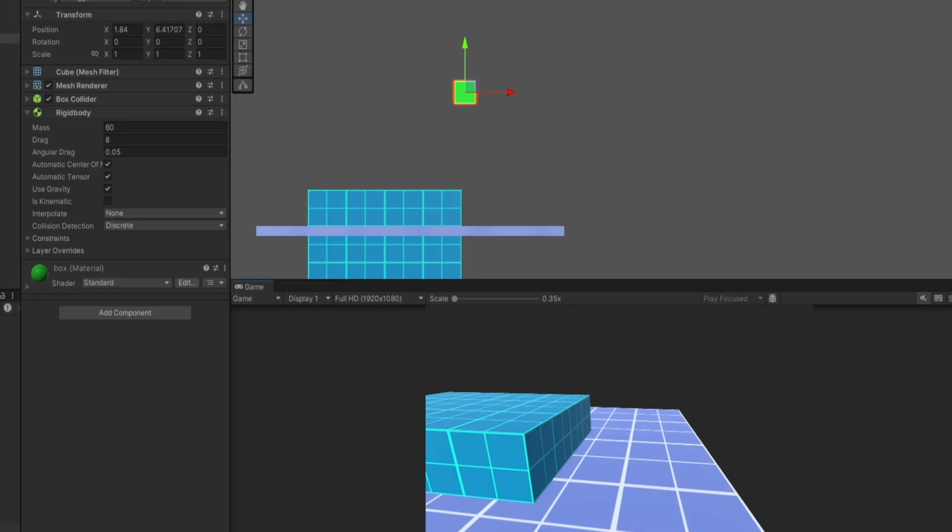Adjusting it can simulate the object moving through water, slowing its motion. Then there is angular drag, which works like drag but affects the object's rotation speed. If you change drag, it's logical to adjust angular drag to match.